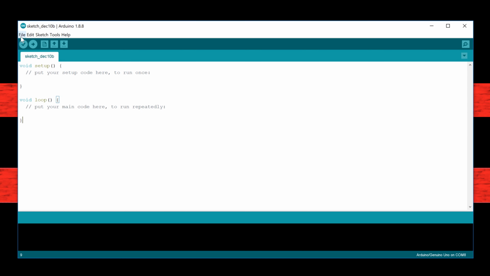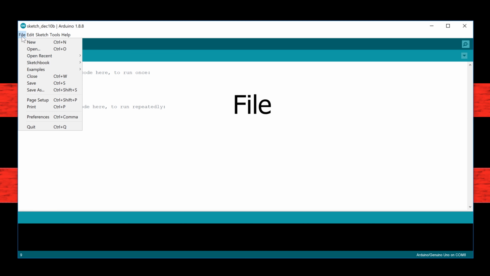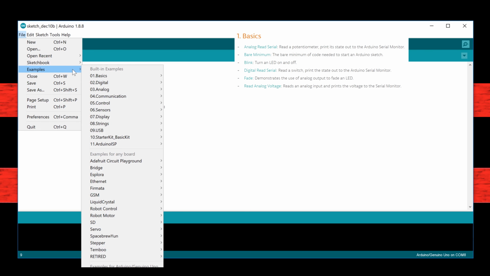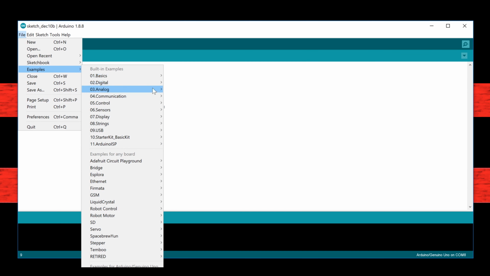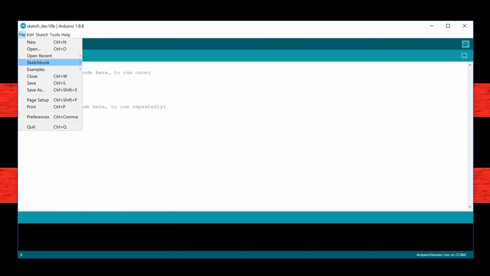In the top bar we have File, Edit, Sketch, Tools, and Help. File has the standard features that most programs have, like New, Open, Open Recent, Save, Print, etc. The main feature here is the Examples tab. By default, Arduino comes with a bunch of really useful examples to help you get started with programming. In the next video, we will use this to create our first Arduino project. Please click on the link in the description below to watch that.